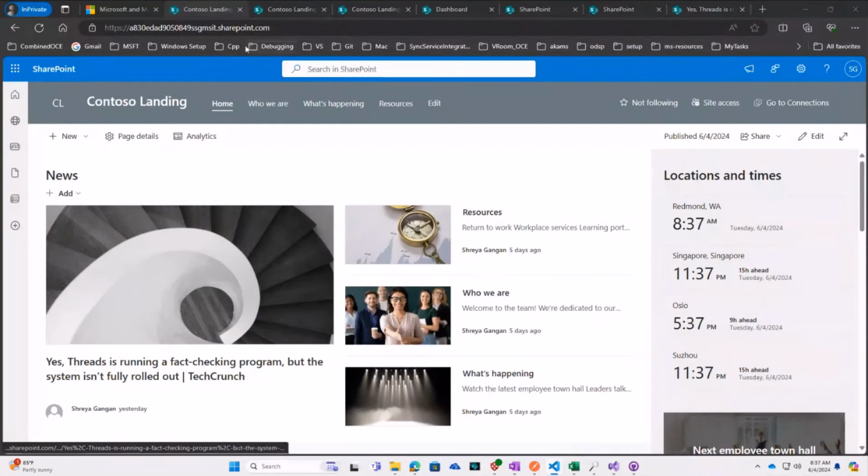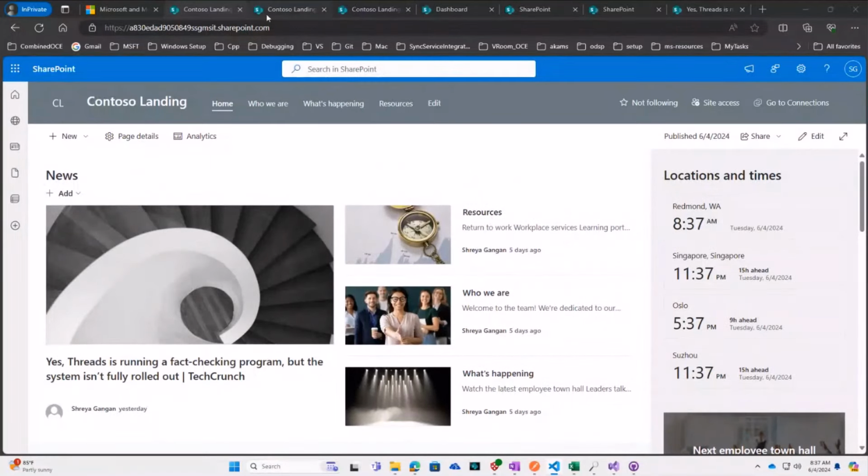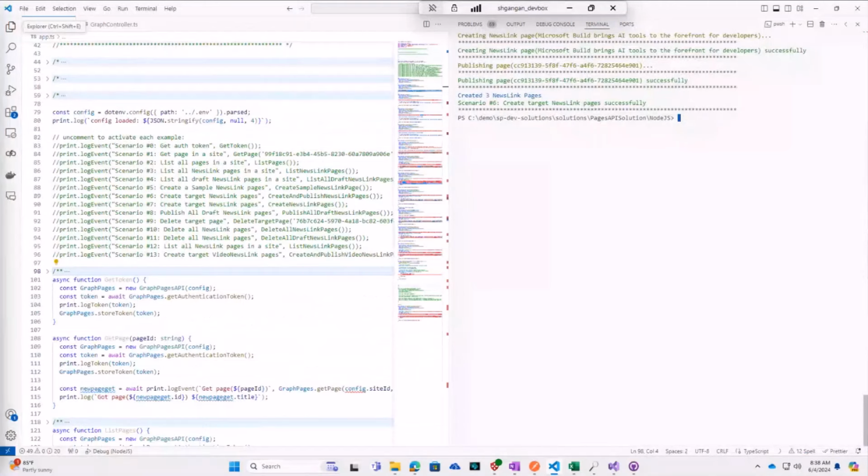Yeah. So I'm going to demo the news link and video news link API that we have with just a basic client code in Node. So just to give you a sense of what we have before making any changes, these are all the news parts that we have. These are the pages. And this is the code, which is the implementation in Node.js. It's a very basic sample of what we can do. I'm going to demo a few things quickly.